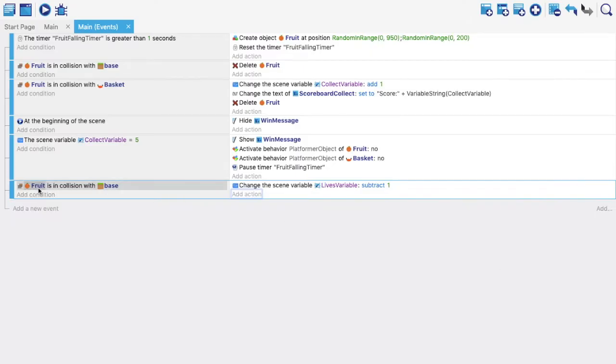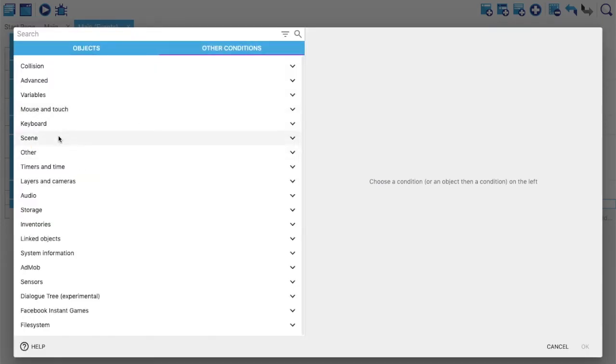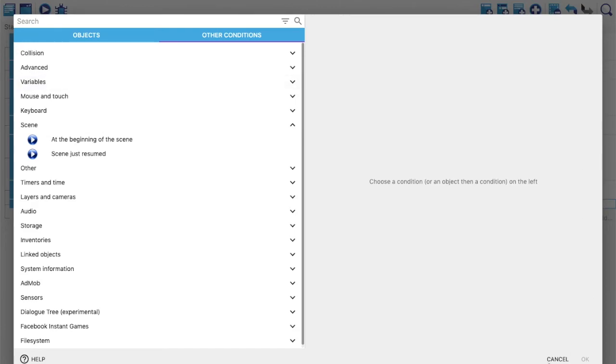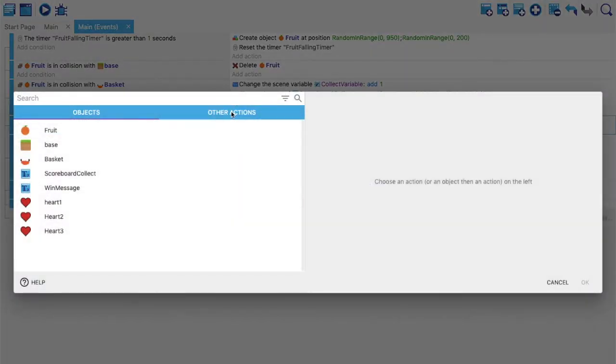So every time the fruit collides with the base, this particular variable will be subtracted by 1. But the thing is, if we are directly subtracting, it will start to go in the minus sign. So we have to add another condition. At the beginning of the scene, I think we have already added at the beginning of the scene, yes. So at the beginning of the scene, the condition is already here, guys. So instead of adding again, we can simply use this. So at the beginning of the scene, I'm going to make this lives variable 3.